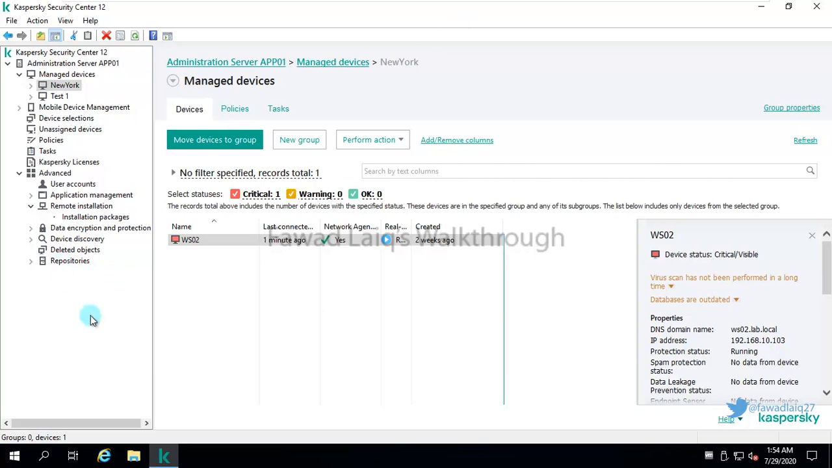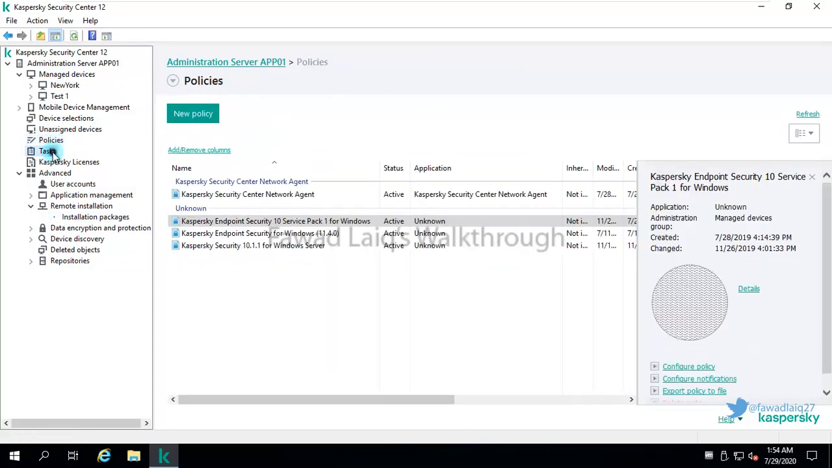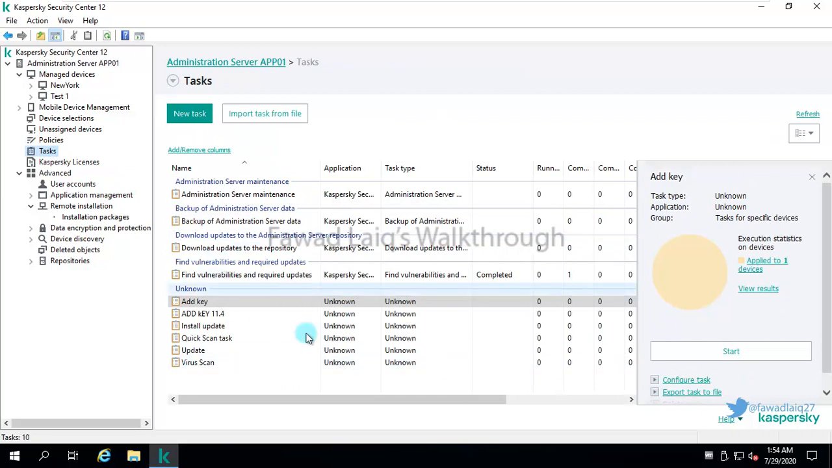So this is how you can migrate your Kaspersky Security Center server from the old server to the new server, a complete new installation along with your old data. And if you see, all your packages and everything, as I said, are still available along with your policies and whatever tasks were there. Now I can decommission my old server and I'm good to go with the new server.